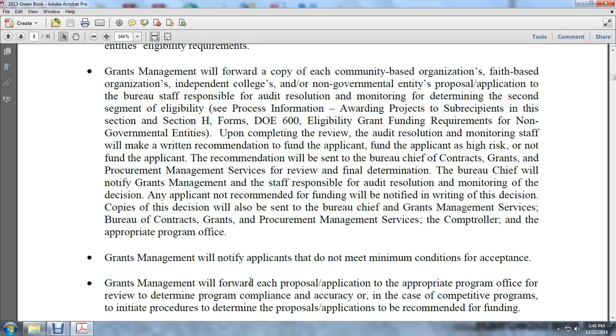Grants Management will notify applicants that do not meet the minimum conditions of acceptance. Grants Management will forward each proposal and application to the appropriate program office for review to determine program compliance, assurance, and accuracy.